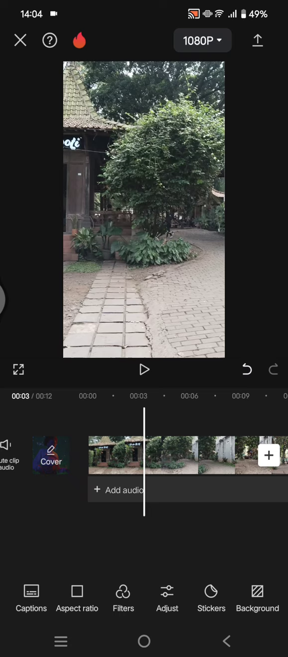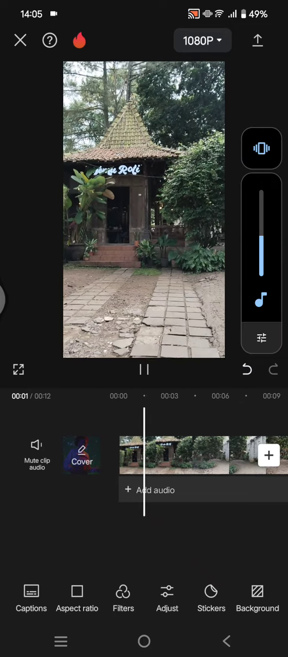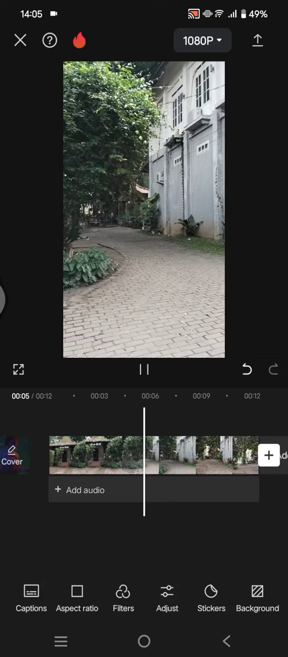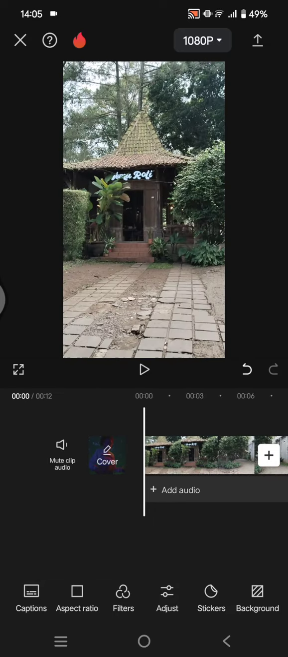On today's tutorial, I'm going to show you how you can remove the background noise in CapCut. So I have this video that I want to remove noise from. As you can hear, there is some noise in the background and I want to remove it from my video. If you want to do the same, you can just follow these steps.